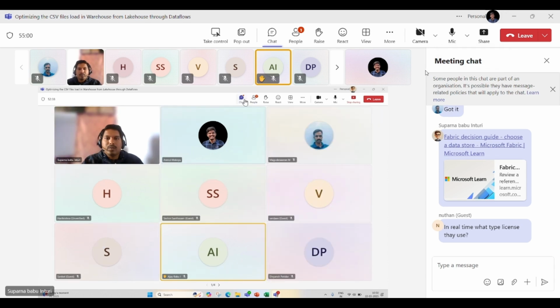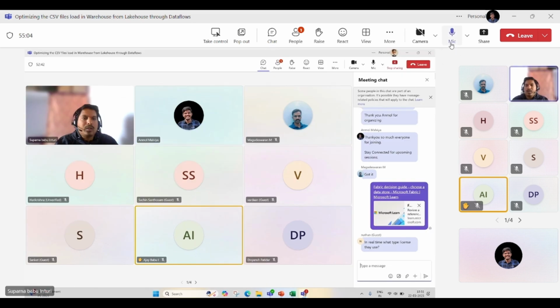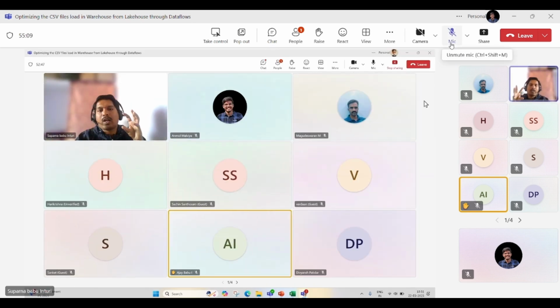We have one more question. In real time, what type of license do they use? See Nutan, it depends upon your organization's need, how much data you are going to process.